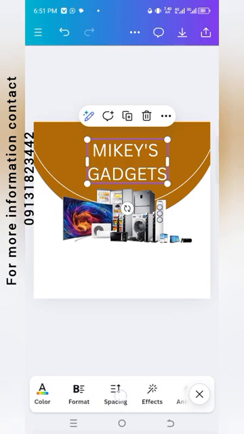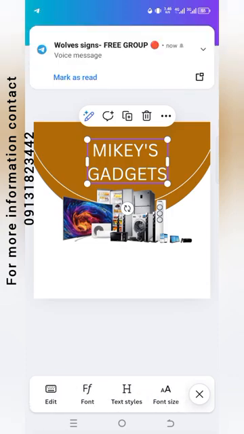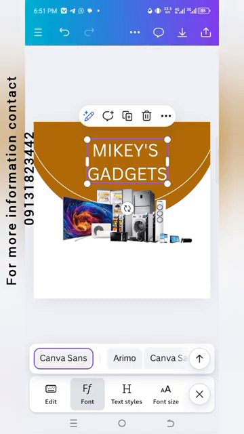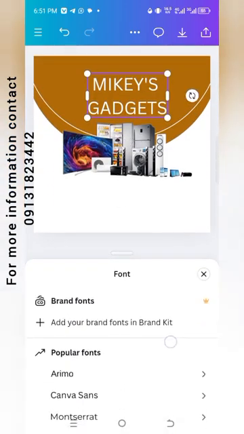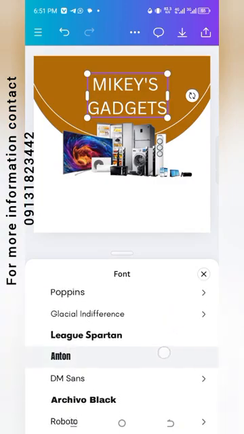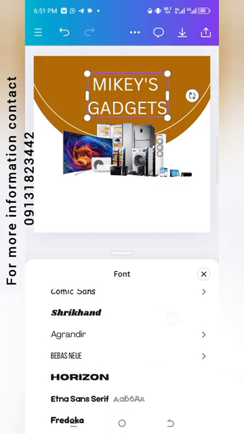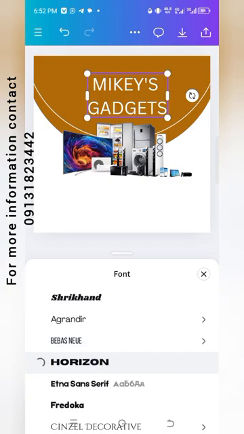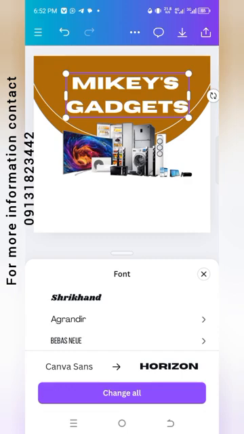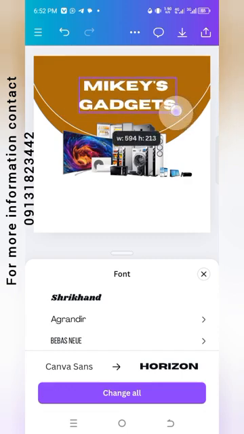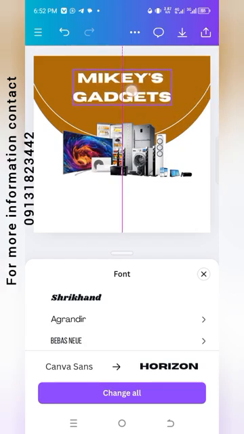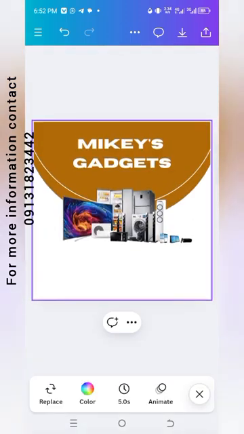Once I'm done, the next thing I'm going to do is to give my text font. So I'll tap on this font here. I'll allow it to load. So I'll look for the font I want to give it. I'll scroll up like this. Then I'll be making use of this font called Horizon. So I'll tap on it. Wow, what a nice design. So I will zoom it small like this. Then place it at the center to balance. Yeah, so this is good.